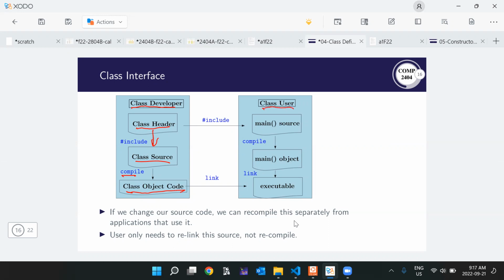So this is developer number 2, the class user. They're going to use my date object. So they're going to include that header file. They're going to compile their code into object code. And then when they want to make an executable, they're going to link the object code that I give them. So what I give to somebody else is the date.h and date.o. I can keep date.cc for myself. They don't need to see that.